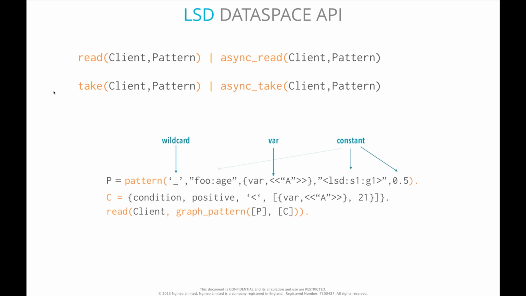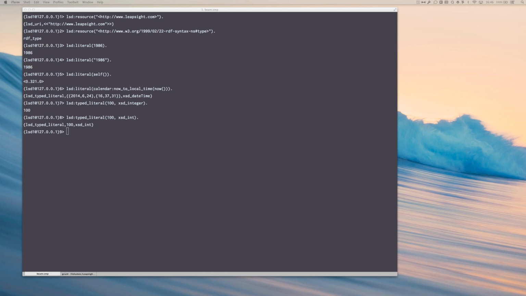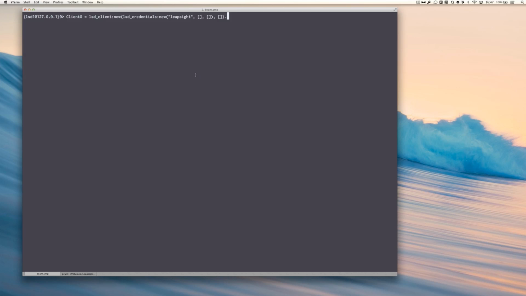So let's do now a demo of how we can do this here. I'm going to resort to some data that I have here. The first thing I'm going to do is create a client. The other thing I'm going to do is create a number of statements.